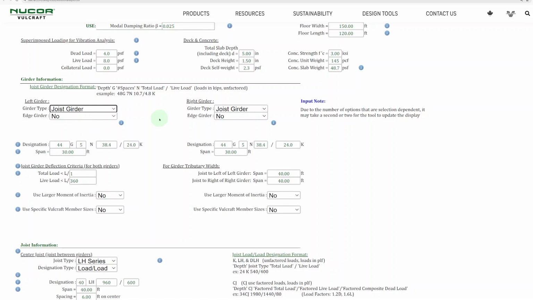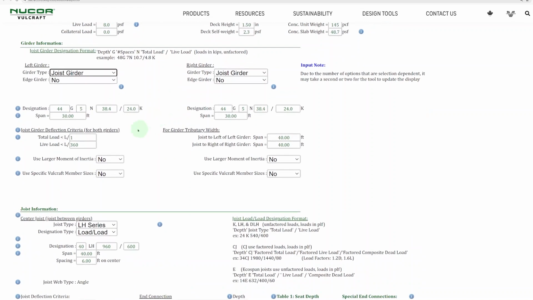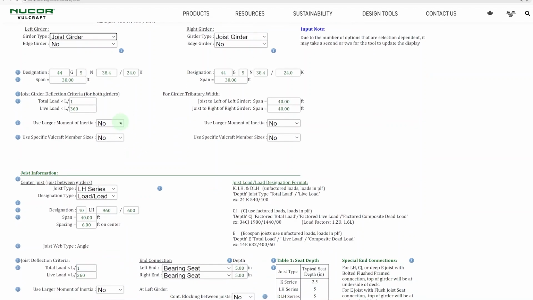We'll leave these as joist girders just for the time being, but there are a couple of options here so you can fine tune what the loading, the span, the depth, if there's deflection criteria, all of that. You can really dial in what that girder is, and the program is making those assumptions in the background on what the resulting moment of inertia is going to be. If you need a larger moment of inertia as a minimum value, that can be specified as well.